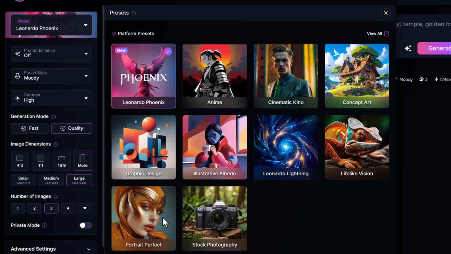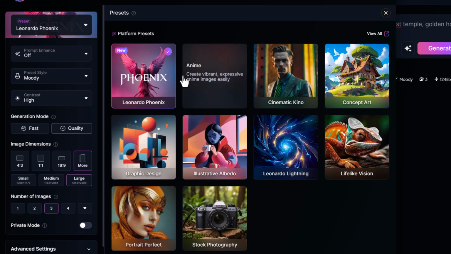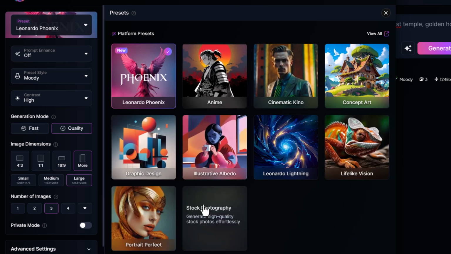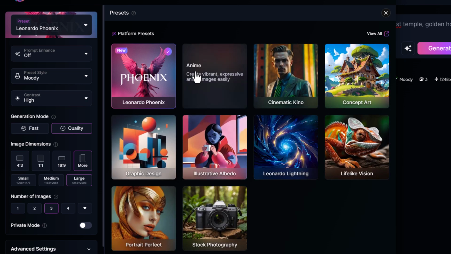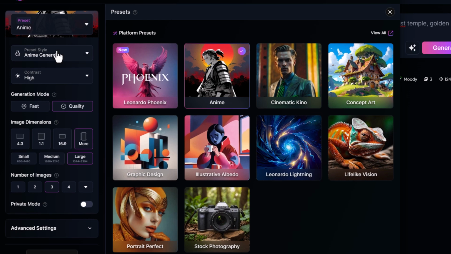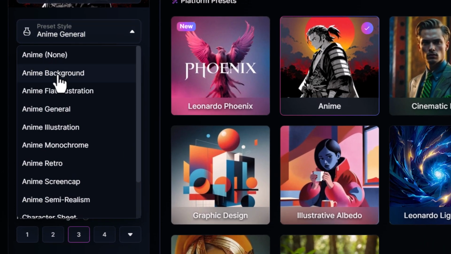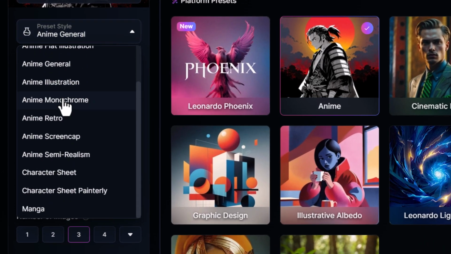If you find any of these styles align exactly with what you're after, choose that preset. And if you find that nothing here really does add up or sort of meet with what you're after, choose the one that is closest and then try to use your prompt and maybe some of the preset styles to sort of further steer it in the right direction. Now, if I go to anime this time, there's anime general preset, there's anime background, all these different anime styles.